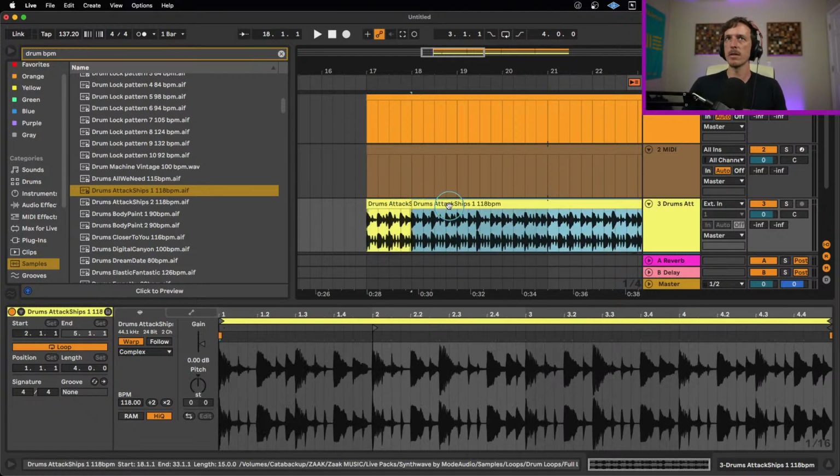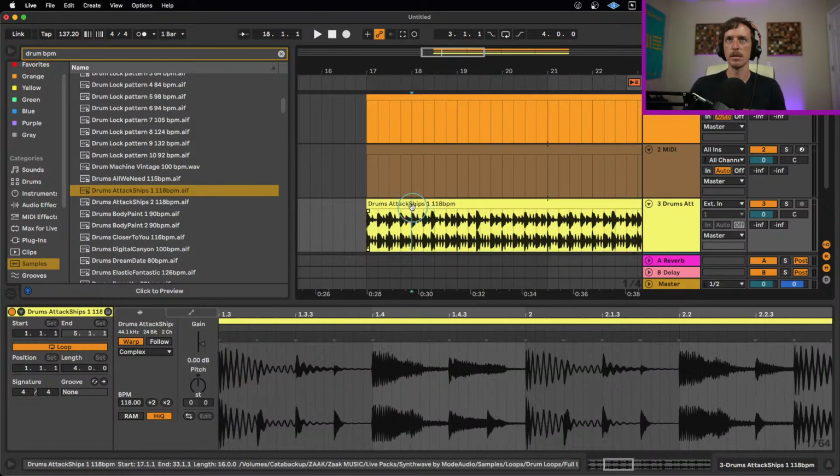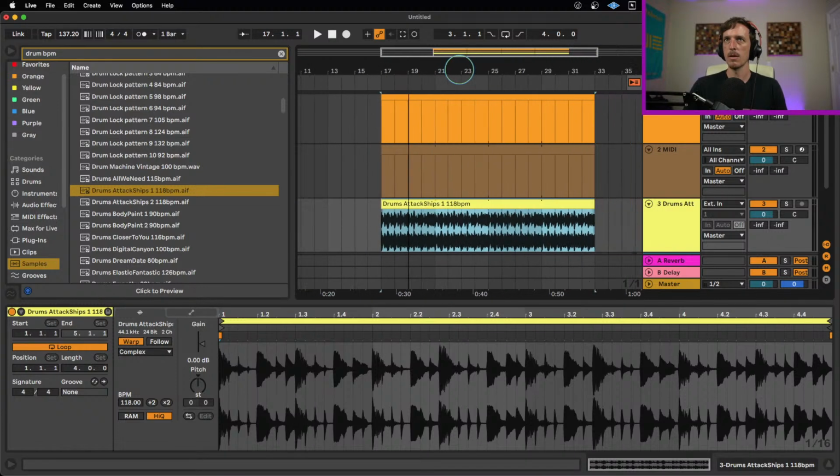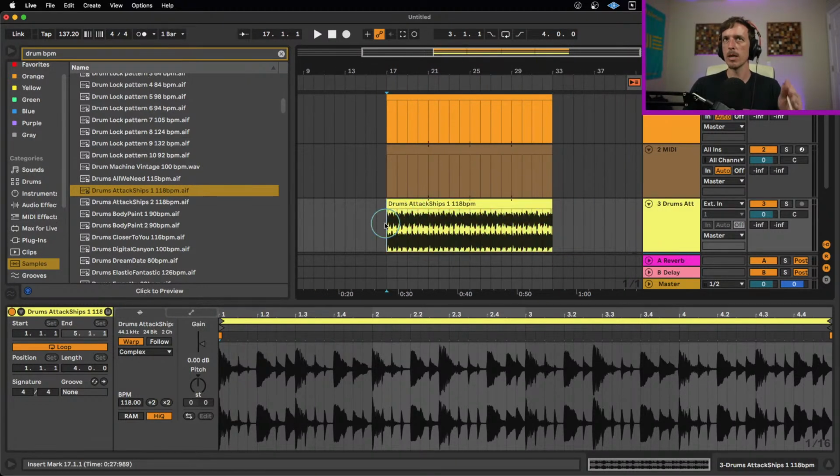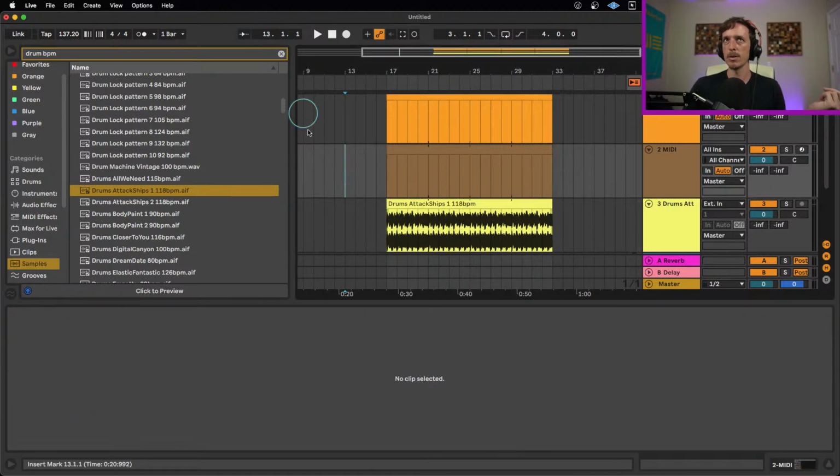Yeah, so there's two things that are going on. When I hit play, we have a clip like this. It's going to start wherever the playhead is in the arrangement view, which right now is bar 17. If I click over here, it's going to be bar 13. If I click over here, it's going to be bar 10. So when I hit play, it's going to start wherever that is.